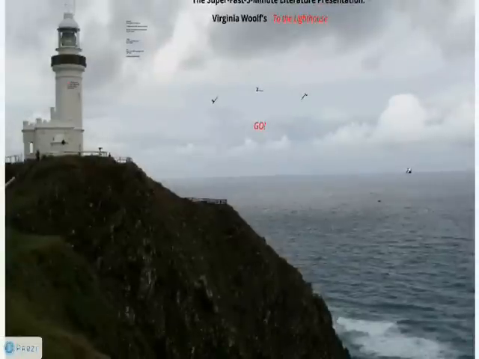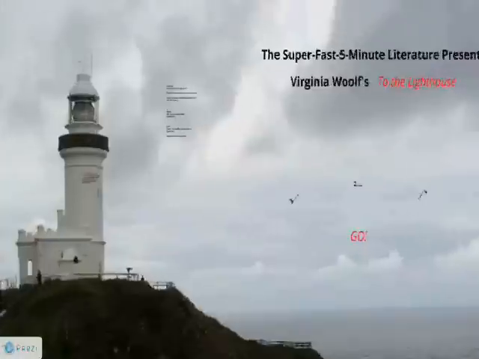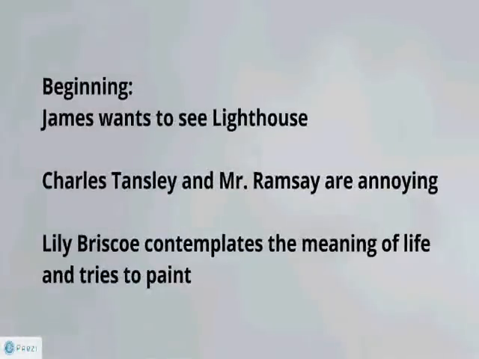Summary 2. Let's break this down. In the beginning, James asks Mrs. Ramsay if they can go to the lighthouse. Charles Tansley and Mr. Ramsay tell him no, while Mrs. Ramsay remains optimistic. Lily Briscoe, after having a nice conversation with William Banks, decides to sit down and paint, which she really can't do because she's not inspired, but she does contemplate the meaning of life.